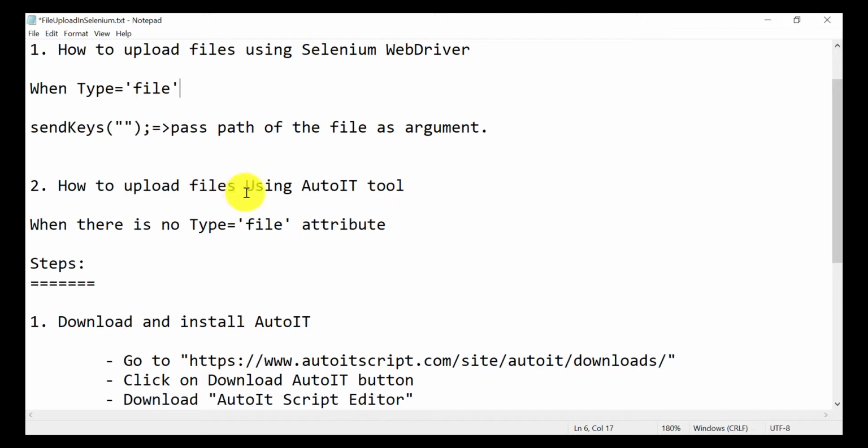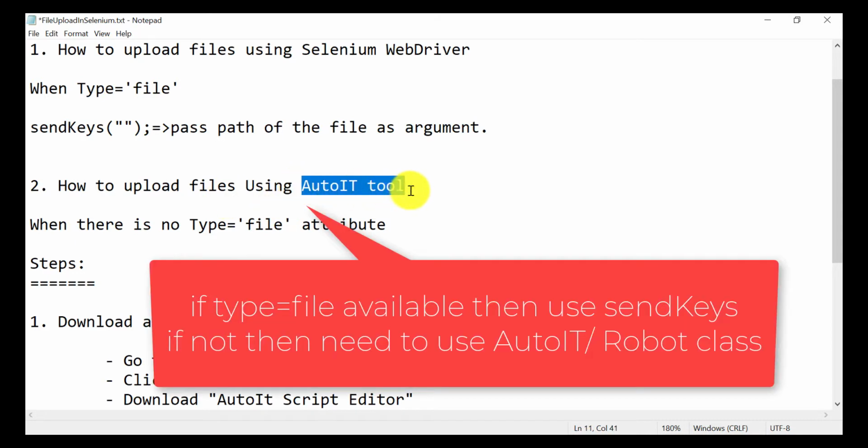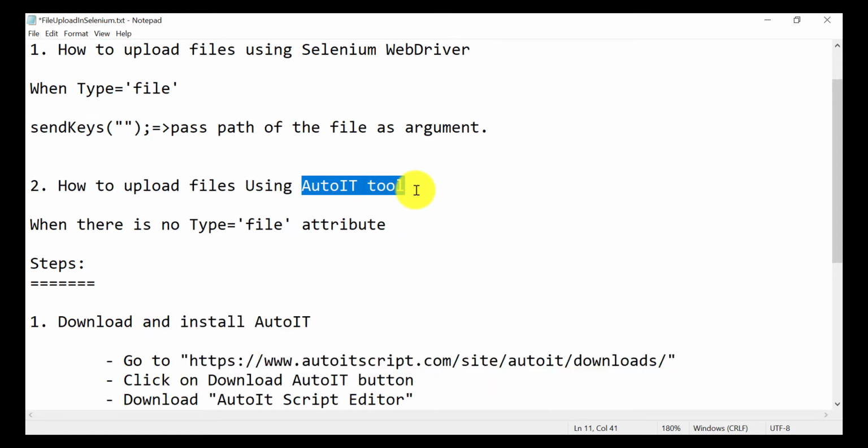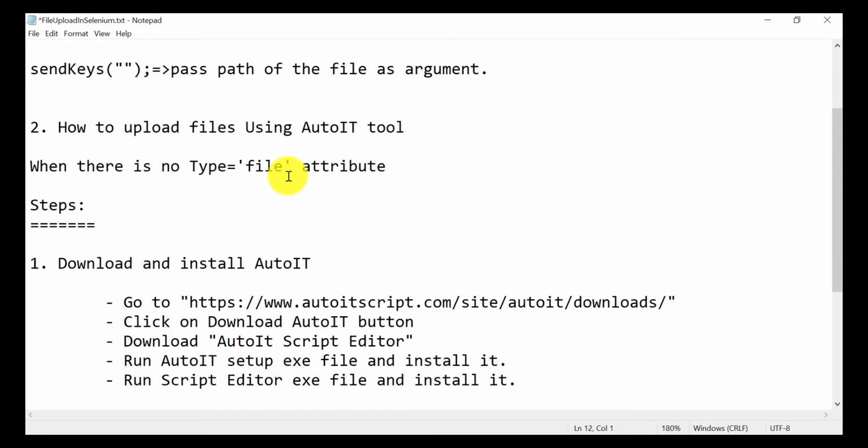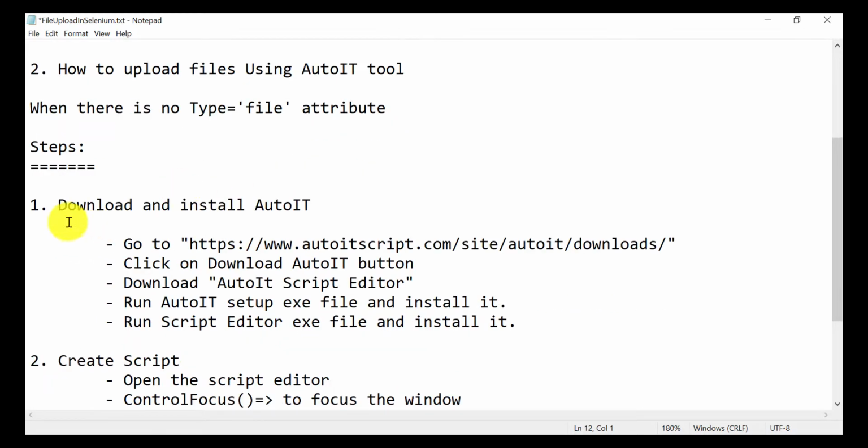So in this session we are going to see what to do when the type equal to file attribute is not available. At that time you need to use a third-party tool such as the AutoIT tool or Robot class, that also you can use. It's very easy automating with AutoIT. So we will go stepwise. Mainly 4 steps you need to follow.